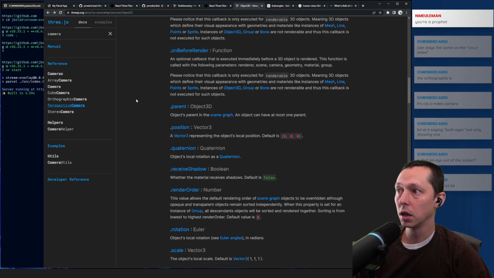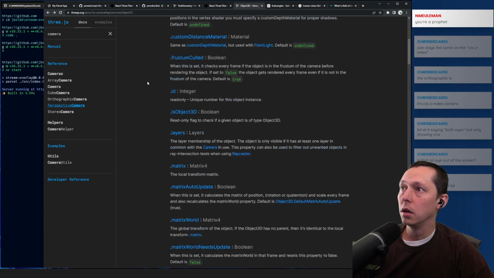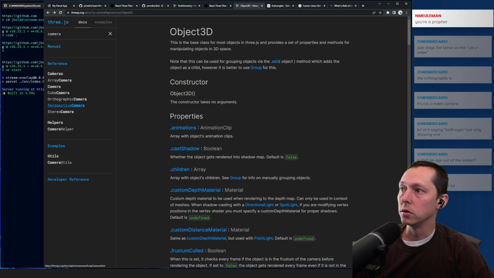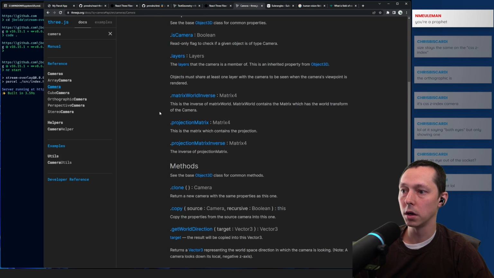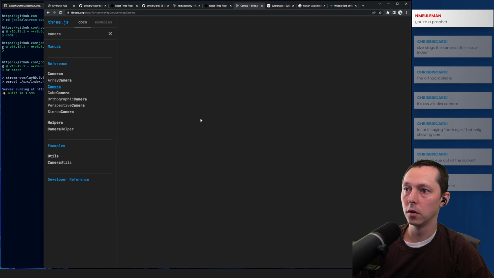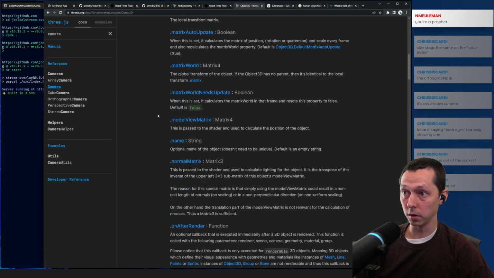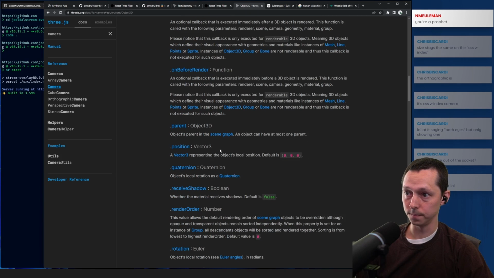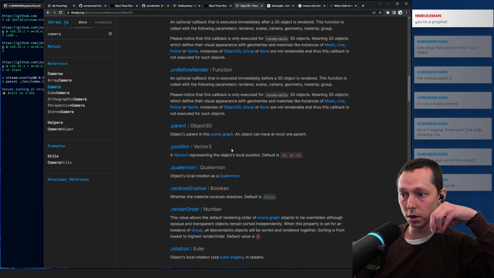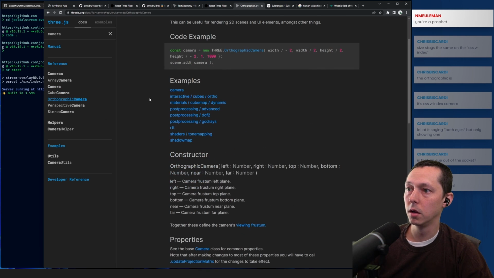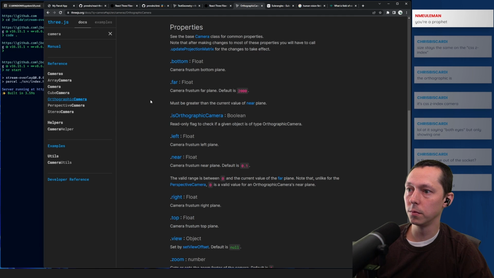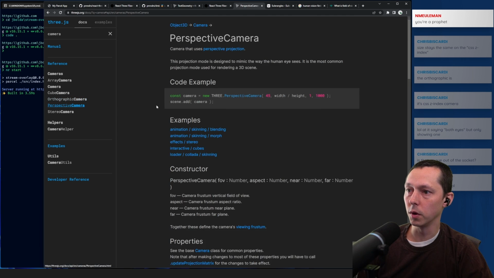And it looks like everything... So if we've got a camera, see the base 3D object class for common properties. So a camera is an object 3D. A camera then inherits the property of position, and that's going to determine where it is sitting in space. It also has a rotation. I want a perspective camera.